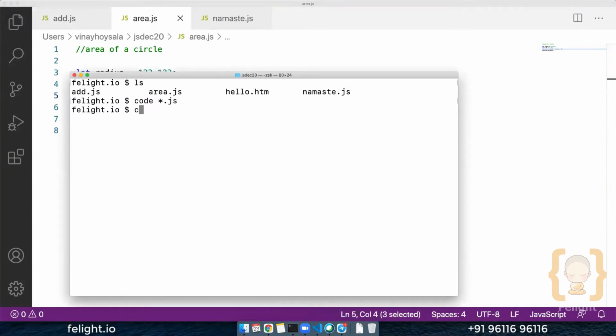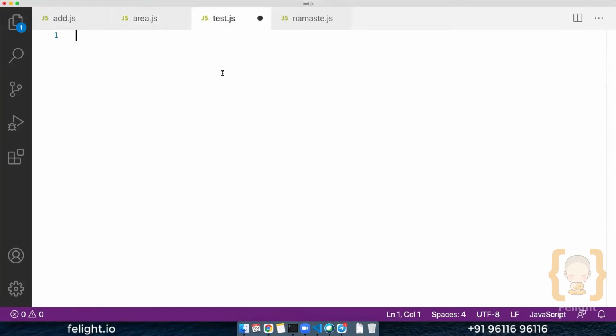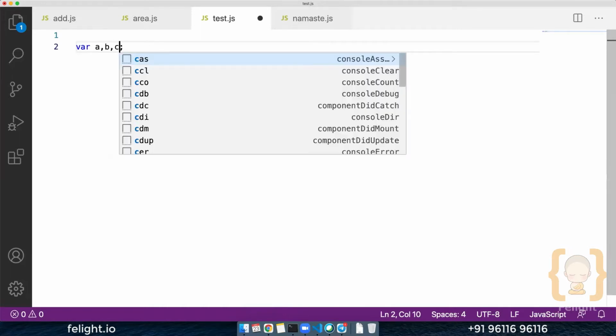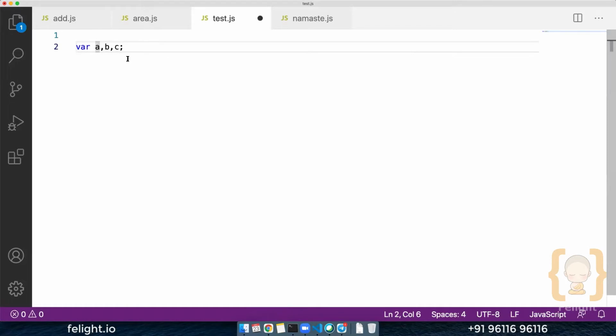Let me create one file for you just for this example. So if I say var a, I created a variable called a. Now I can go ahead and create multiple variables like this. Not only can I create multiple variables in a single line, I can also assign some values. Right?